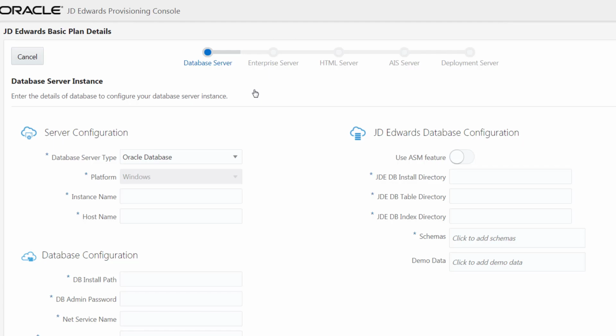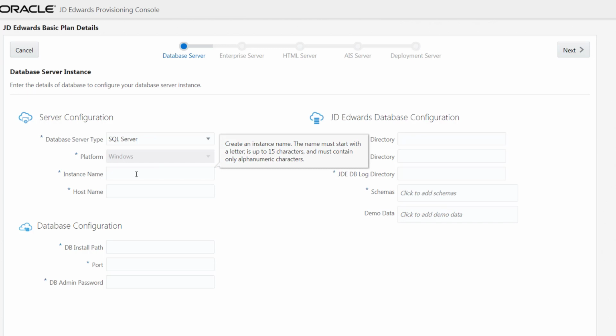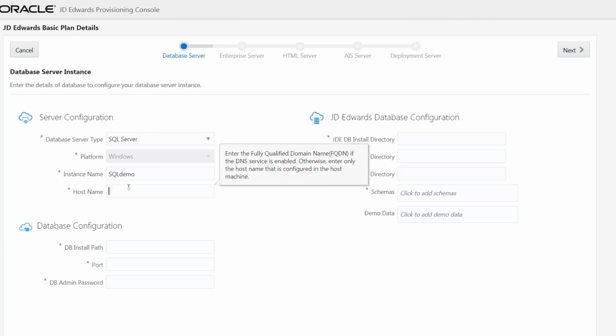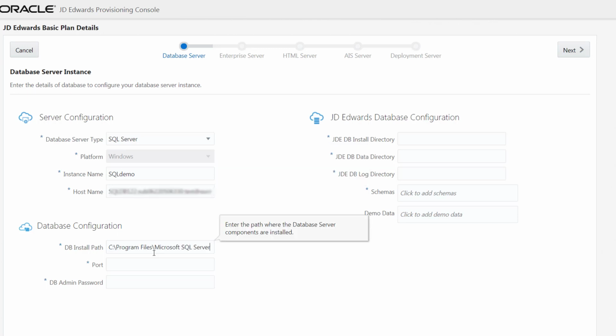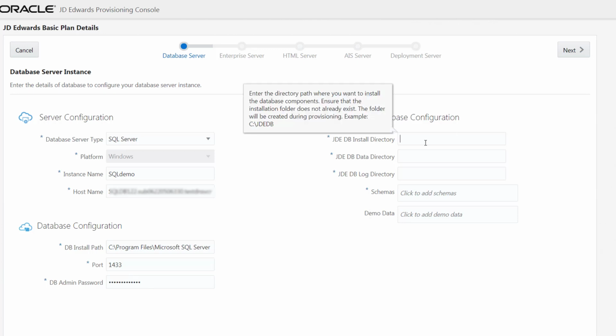On the JD Edwards Database Server Instance window, let's complete the fields to configure the database server instance. In the Database Configuration section, select the SQL Server as the database server type. Create the instance name as SQL Demo and enter the hostname of the machine. In the Database Configuration section, enter the values for DB install path, port, and enter the DB admin password.